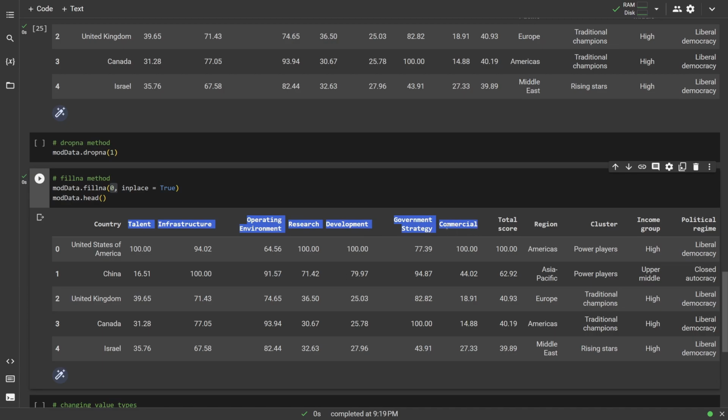It wouldn't make sense to replace categorical variables with 0 since a number doesn't make sense for values that typically have words in them. Like for instance, let's just say we took the income group column. It wouldn't make sense to fill an NA here with 0. So let's just go ahead and look at the numerical columns first. Let's look at only talent through commercial and how to replace these individually.